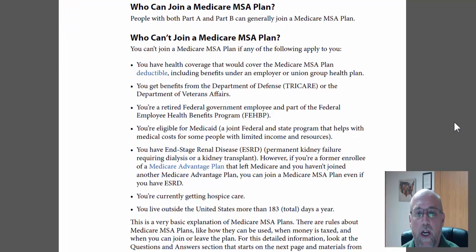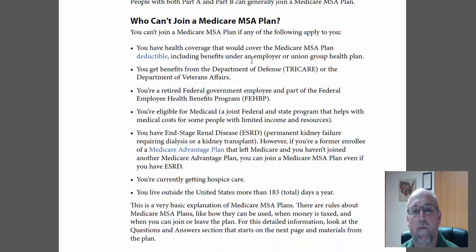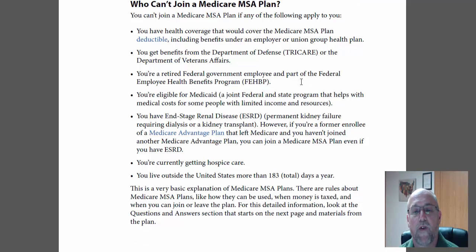As far as who can join the MSA plan, people with both Part A and Part B can generally join unless you have coverage from an employer or union group. If you have TRICARE, if you're getting benefits from the federal government employee program, you're eligible for Medicaid, you are currently in a hospice, have end-stage renal disease, or you live outside of the U.S. for more than 183 days, all those reasons will disqualify you for being able to participate in a Medicare savings account.